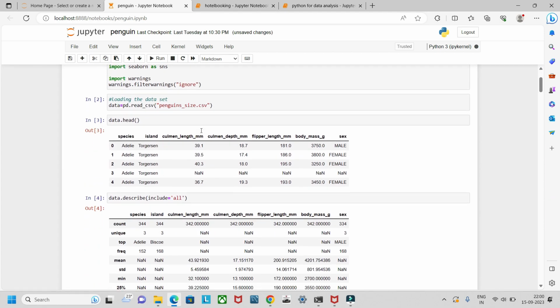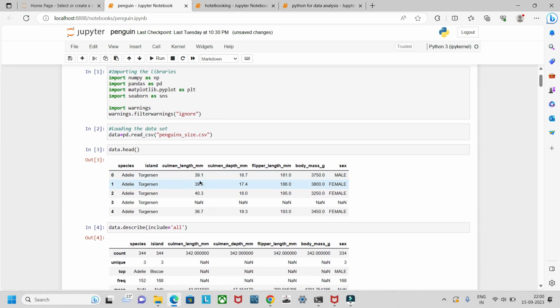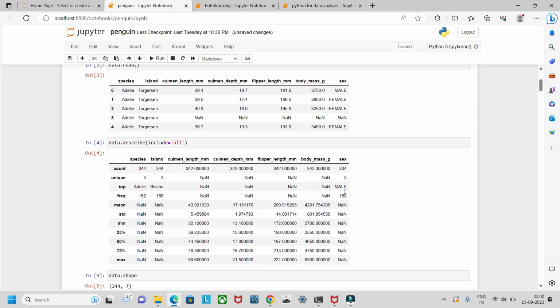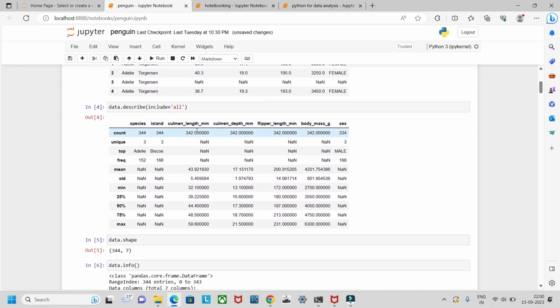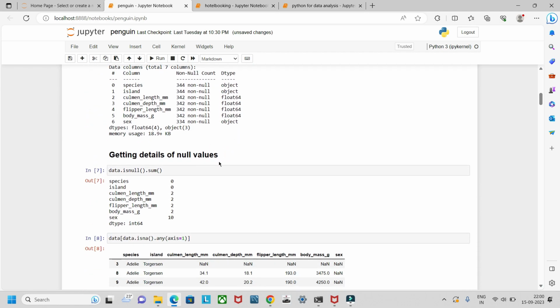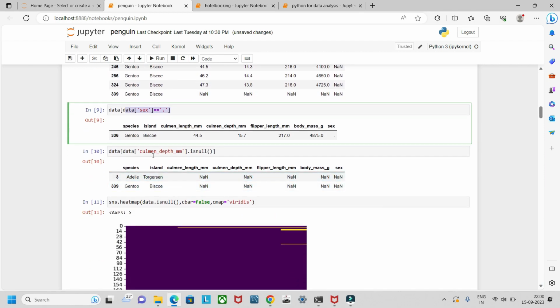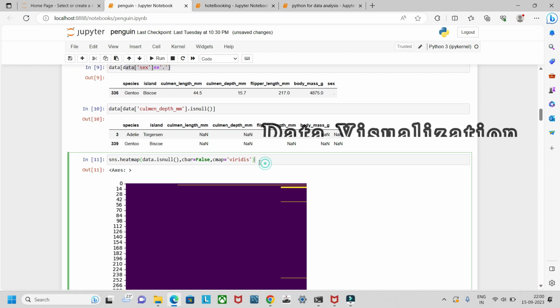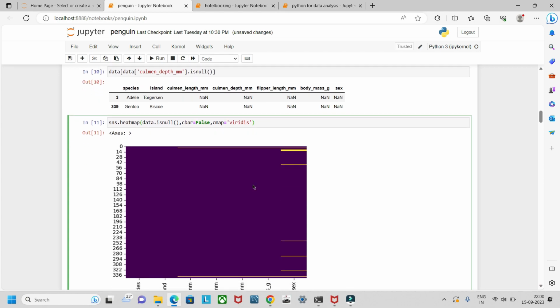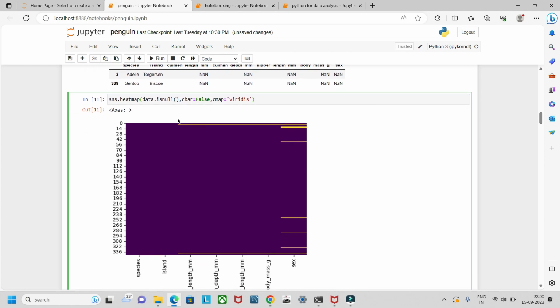The penguin data set is simple. It has species, island, culmen length, culmen depth, flipper length, body mass, and sex, whether male or female. We are doing the same EDA again: data.shape, getting details, null values, then checking sex. Now comes the visualization. This is a heat map. In the case of a heat map, we check data.isnull, and wherever data is null, it shows yellow.